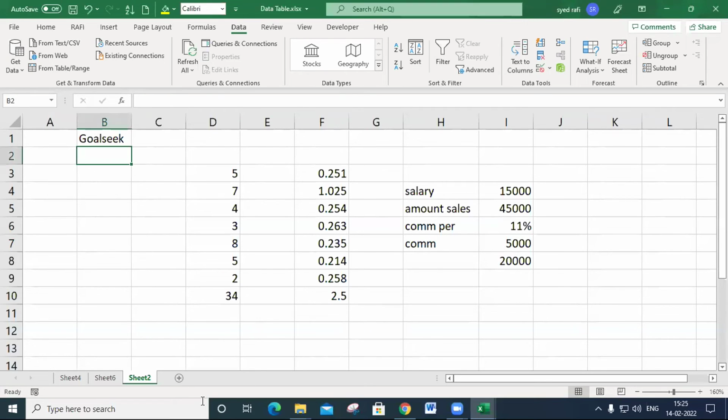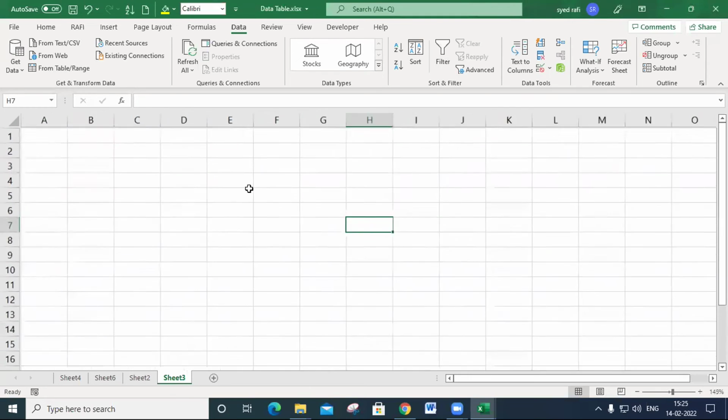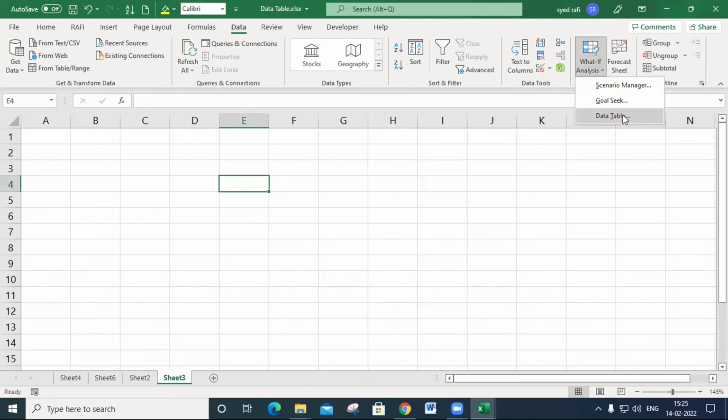Nice. So next we will discuss the data table. It will show only one option like a data table, but there are two options, one variable data table and two variable data table. I will show you. It looks easy, but doing it practically makes some conflict and confusion. So please concentrate.